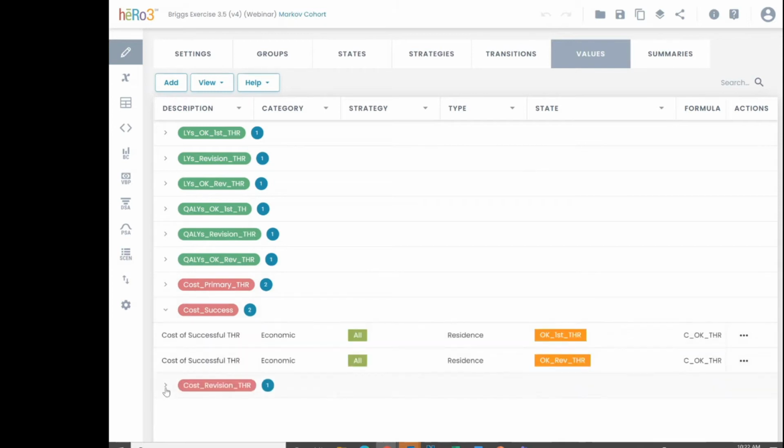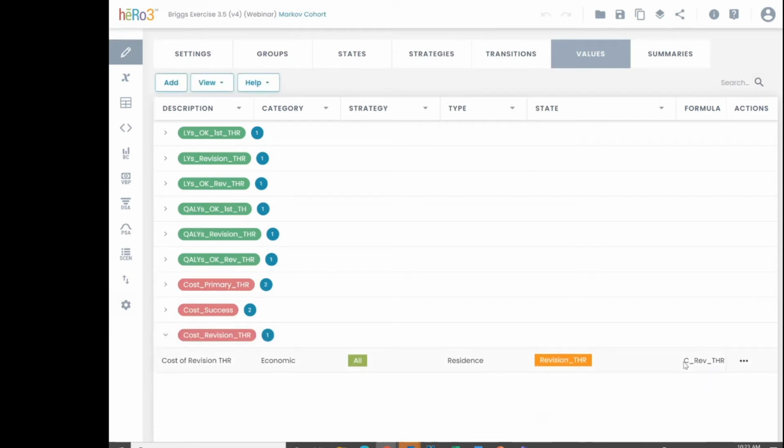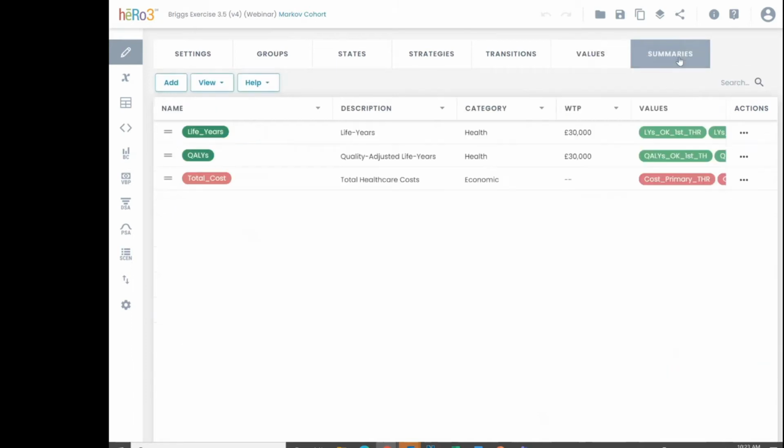Finally, we simply have the cost of a successful hip replacement. So for both the OK first THR and OK revision THR, simply getting the cost of an OK total hip replacement, which is an annual cost. And finally, the cost of the revision, which is applied for that cycle that they are in the revision health state. As you all know, we would then need to go to summaries and collect our values so that they will accrue as we want.